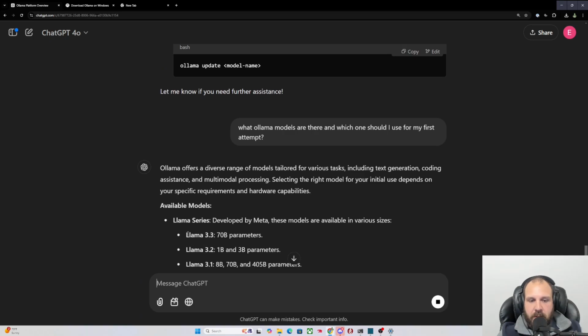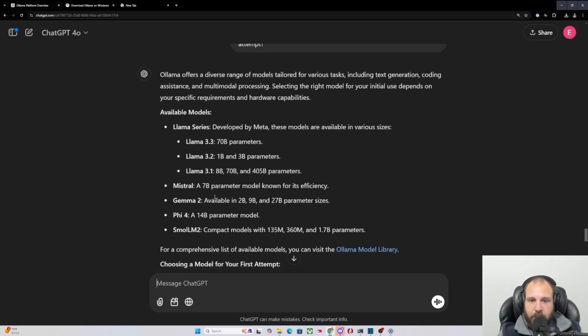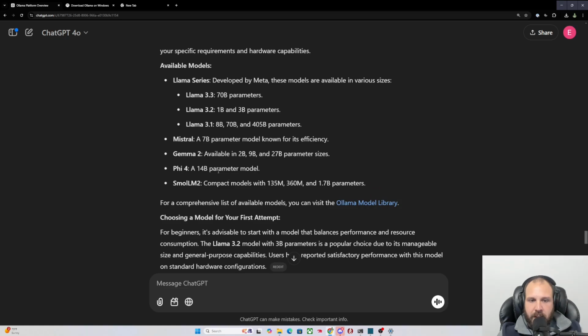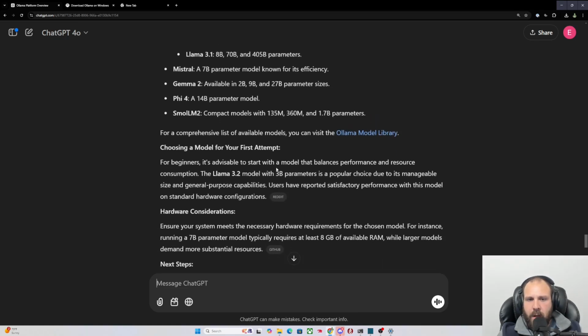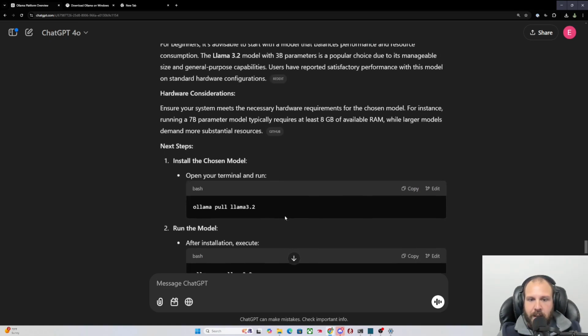Okay, so there's Llama 3.3, and that's a 70 billion parameter model. 3.2 is 1 billion and 3 billion parameters. And then we have 3.1, which is 8 billion, 70 billion, and 405 billion. Mistral, 7 billion, is known for its efficiency. Gemma 2, 2 billion. Okay, it's advisable to start with a model that balances performance and resource consumption. So 3.2 with 3 billion parameters.